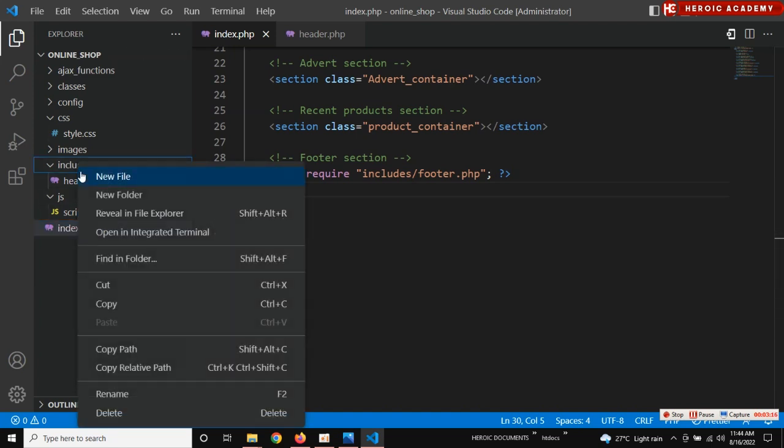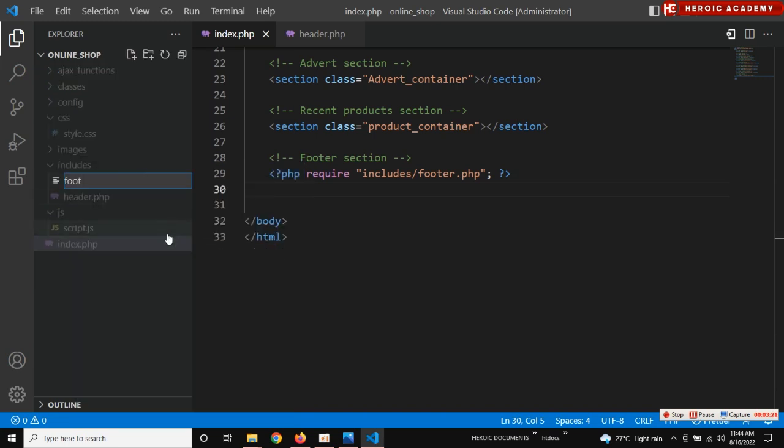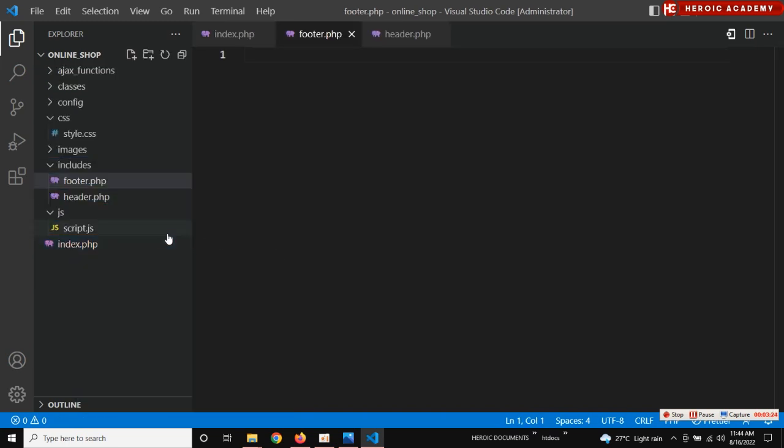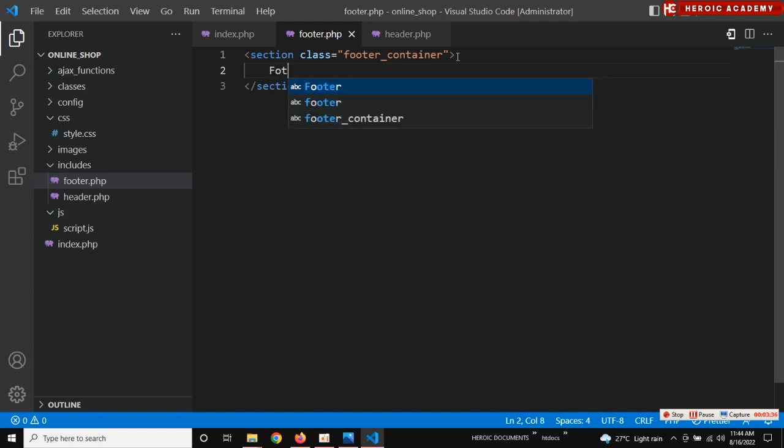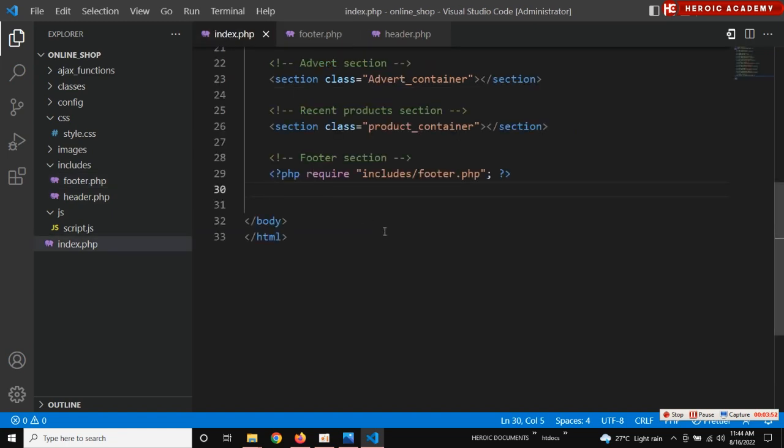We'll now create another file in the includes folder, call it footer.php, enter. Then you paste your file here. Maybe I can just put enter here, type in footer. Later this footer will go. We just want to leave it here just for you to see how the file will show. We'll still remove this later. Alright, I think we are done with this one for now. Let's go back to index.